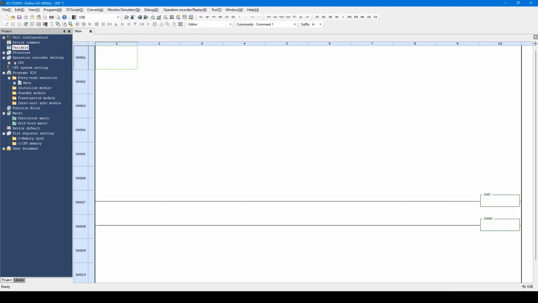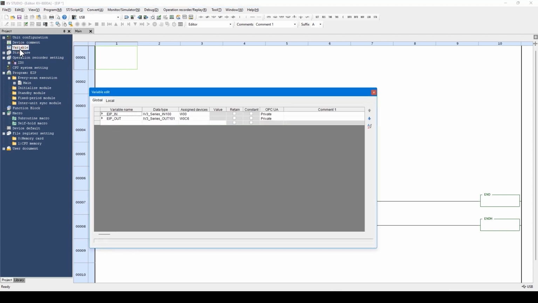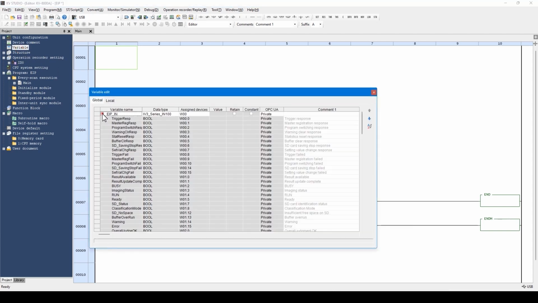Now, let's create a ladder program. You can check the created variable for the Ethernet IP communication by double-clicking this menu. A unit in the W data type is automatically assigned to the created variable for the Ethernet IP communication. Variables and units are both available for programming.